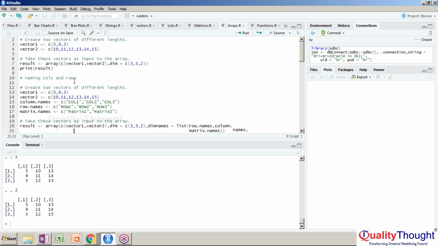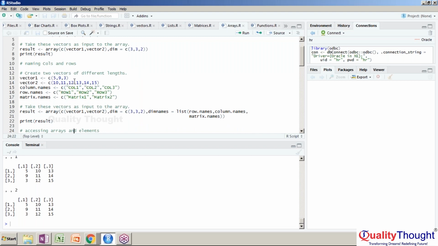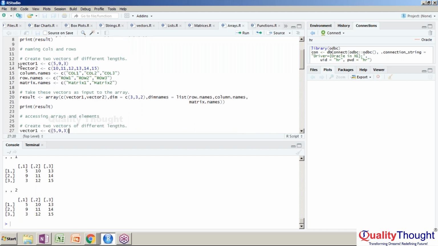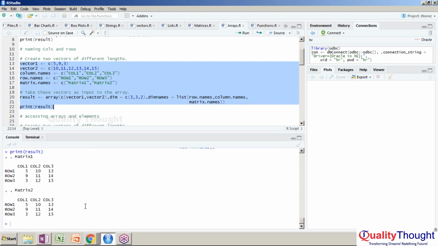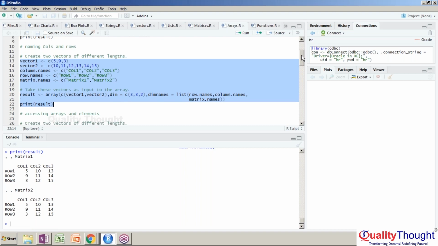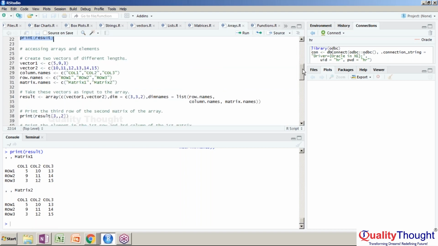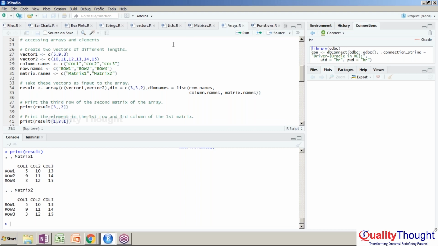In the same way, even in arrays, you can have multiple vectors, giving the column names and the matrix names all together, mixing up in one particular array and printing the results, which is the same as what we have done with the matrix. Understand this part? Now also one more thing we need to do: we need to try accessing the elements of the arrays.